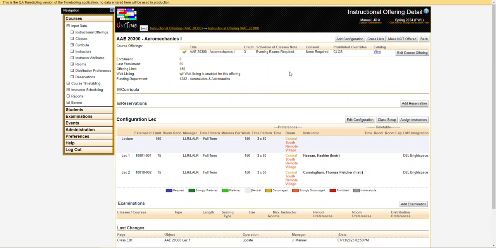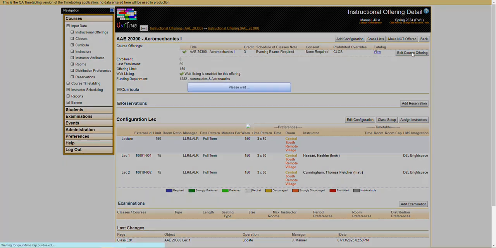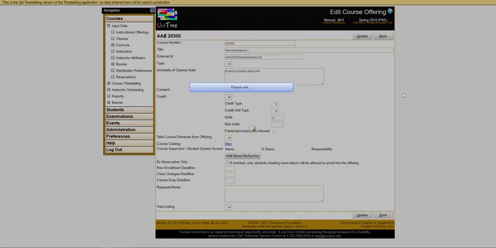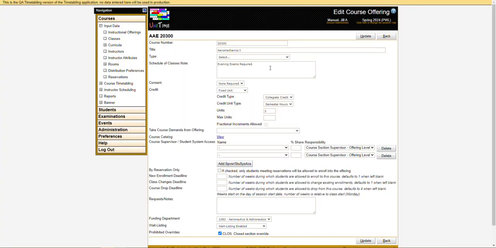From here, we're going to work in the top half of the instructional offering detail page. After the catalog information, you can see edit course offering, and we're going to go ahead and click in there. It brings up the edit course offering page, and this is where you can set a schedule of classes.